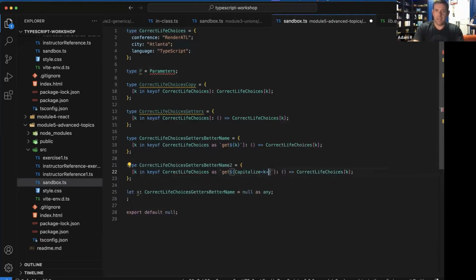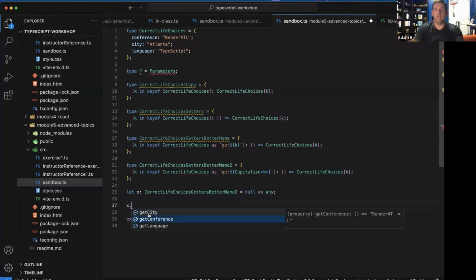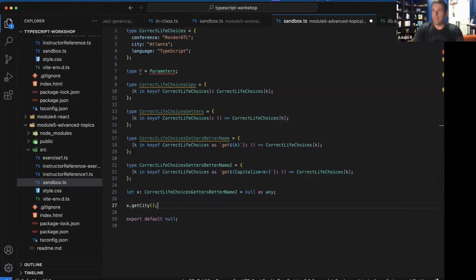Capitalize. Okay. And now, when I do this, now I can do x dot, and look, it changed the casing of these. Get city, and now city has an uppercase. It's a function that returns Atlanta. And with that, this rabbit hole goes even deeper, you can do really gross things.